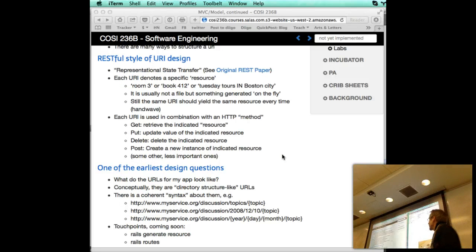Yeah, so then basically here's the key ones. Get, retrieve an indicated resource. Put is the update value of the indicated resource. Delete is to delete the indicated resource. And post is to create a new instance of the indicated resource often, or other commands.